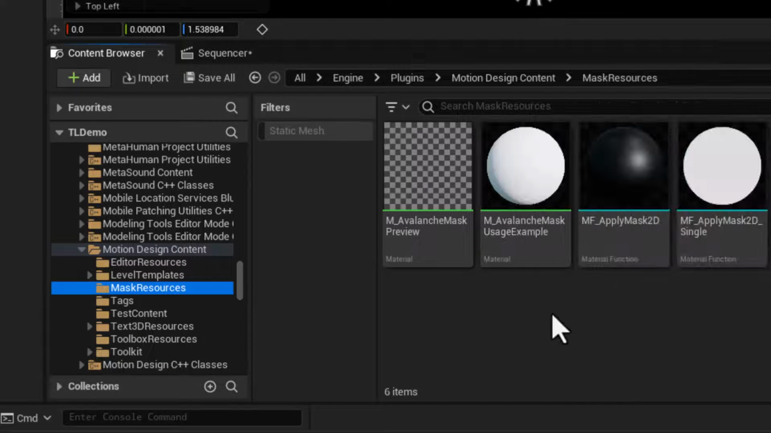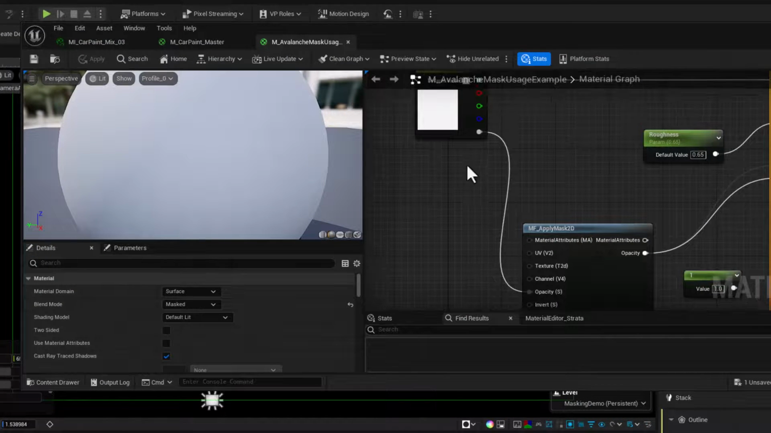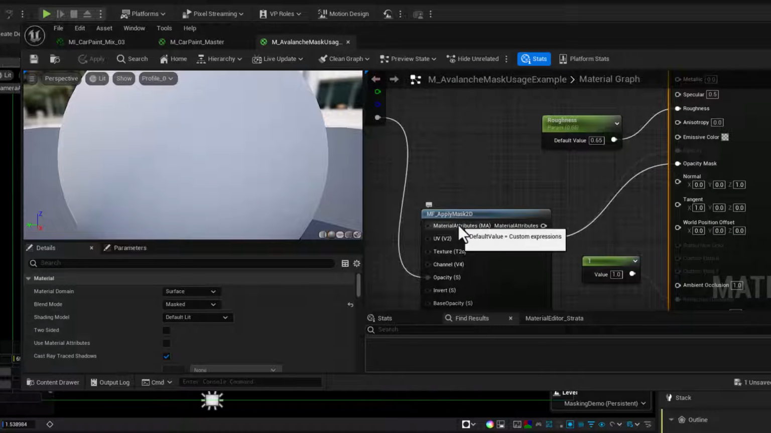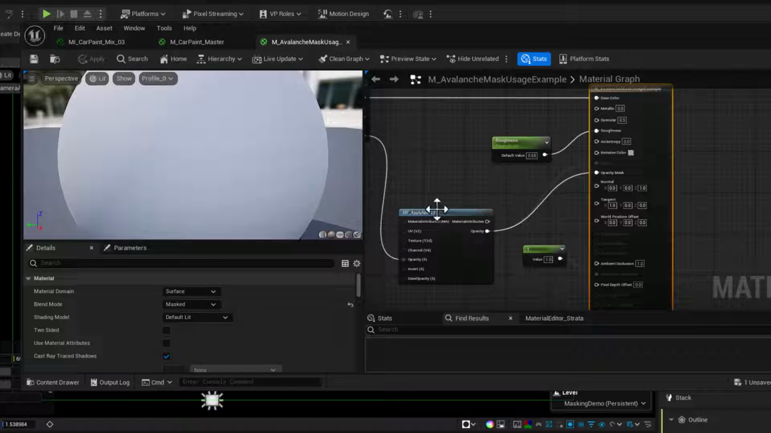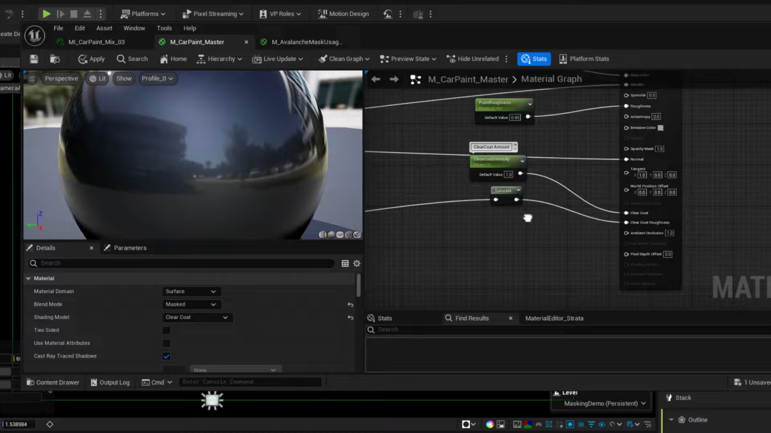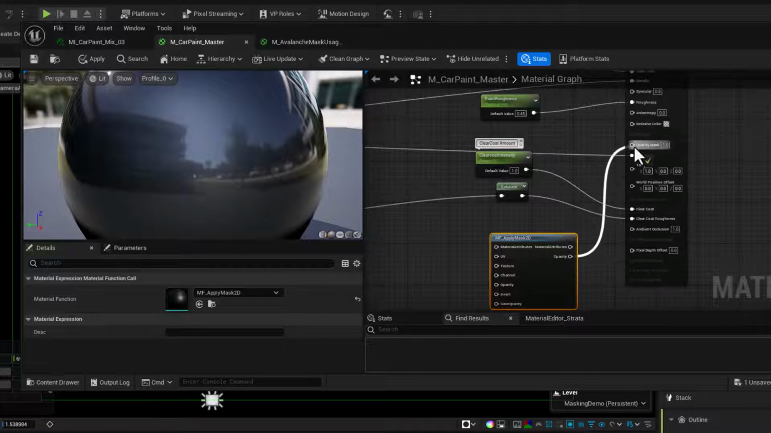And conveniently enough, thank you to the team that developed the motion design toolset, we've got this avalanche mask usage example. So if I double click on that, we can see that they're feeding an alpha channel, it looks like solid white, into the opacity input of this MF_ApplyMask, and then the opacity output is going into the opacity mask of the material. So to get this over to my car paint, I'm just going to select it, Control C, and go to my car paint master. Maybe zoom out a little bit over here, and Control V to paste that in. We'll connect opacity to the opacity mask.